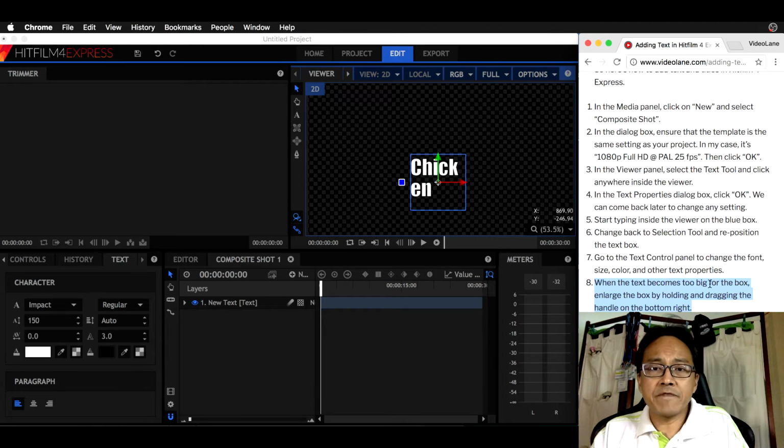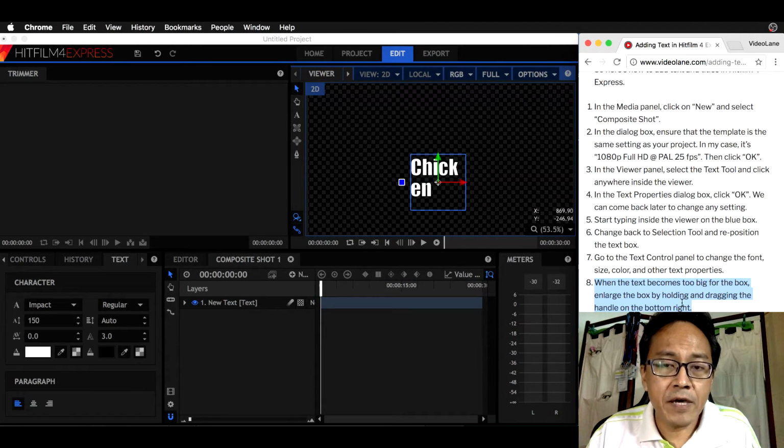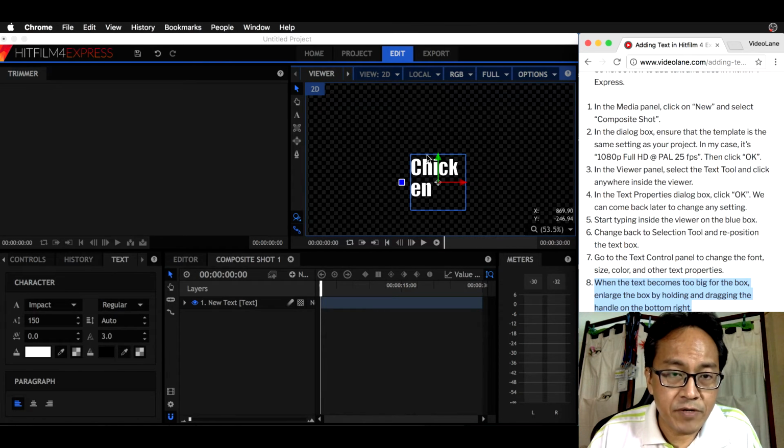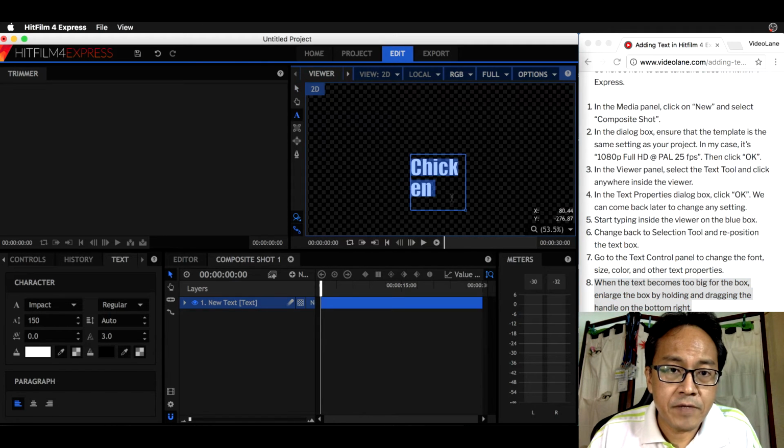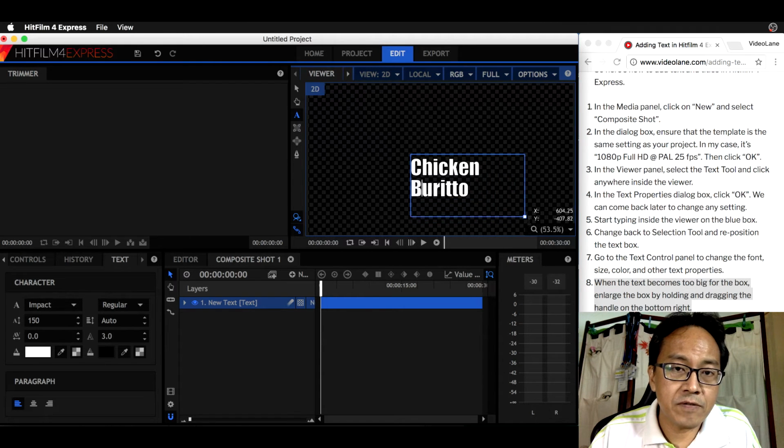Okay, when the text becomes too big for the box, enlarge the box by holding and dragging the handle on the bottom right. We are talking about the text box within the viewer panel. You click on it. You will see a handle at the bottom right here. Can you see it? It's a little dot, a square or circle dot. When you hover over it, it turns white. Just hold on to it and drag it. You can change the box size to any size you like.